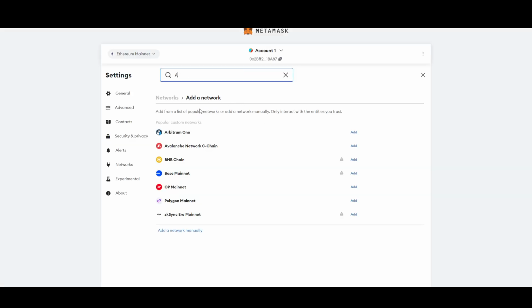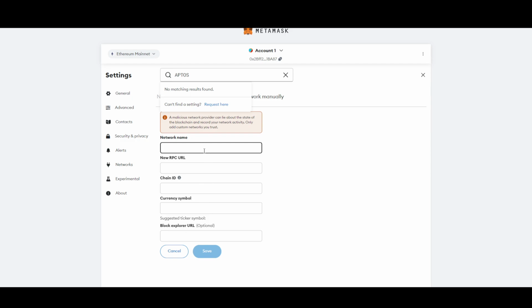Now, here you simply have to search for Aptos. Now, if you can't find Aptos, you can always add it manually. So for that, you just have to search for add network manually, and then these are the details.